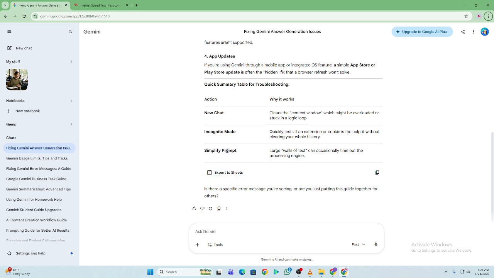Hey, so if you're getting a network error in Google Gemini, like connection failed or network issue, don't worry. This is a common problem and usually easy to fix. In this guide, I'll show you step by step how to fix Google Gemini network errors in 2026.